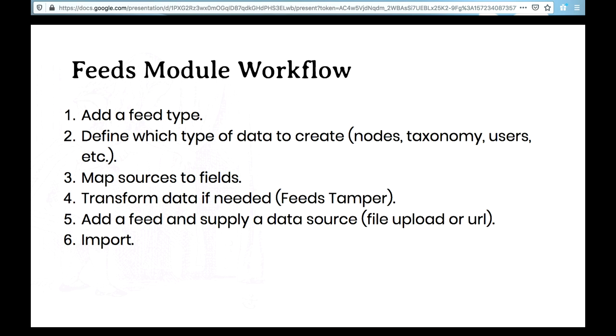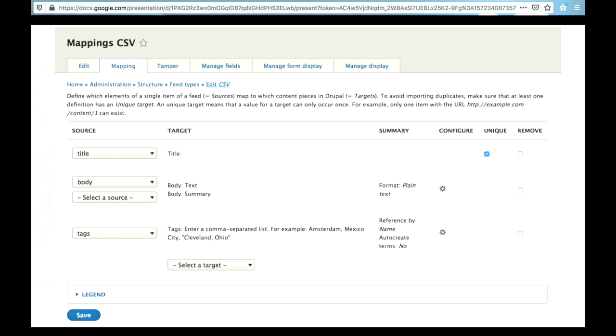So this is how the mapping UI looks. On the left side, you specify the sources. The second column shows which Drupal target fields the sources are mapped to. And for some target fields, you have additional configuration. Like for the body field, you can configure which text format you want to input the data in, because usually you don't want to specify in the source file which text format something needs to be in. You want to have that pre-configured.